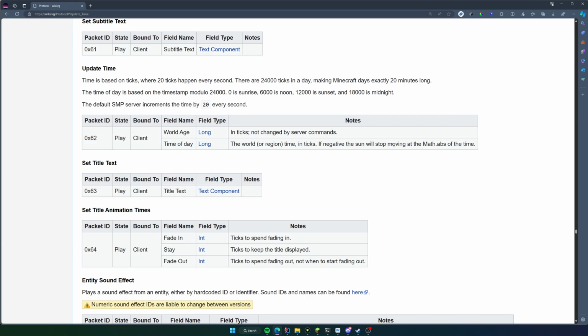If negative, the sun will stop moving at the math.absolute of the time. So what we need to do instead of canceling this packet here is actually just replace the data inside of it with a constant value that never changes. So if you want to make it morning, which is just 0, we'd put 0 in place of the time of day field for this packet here.